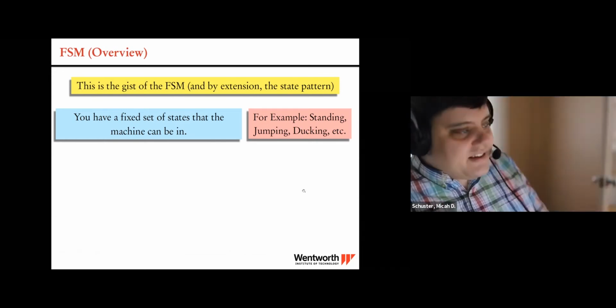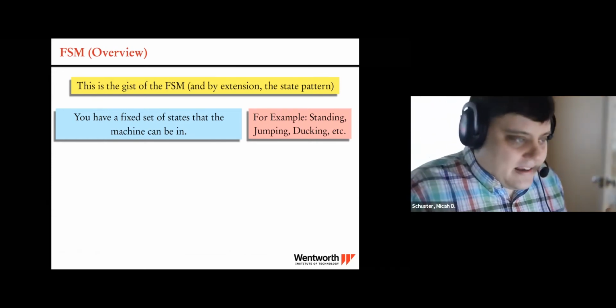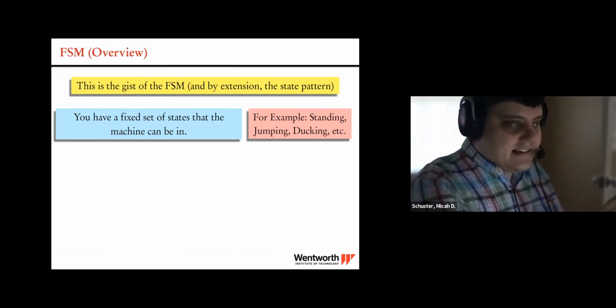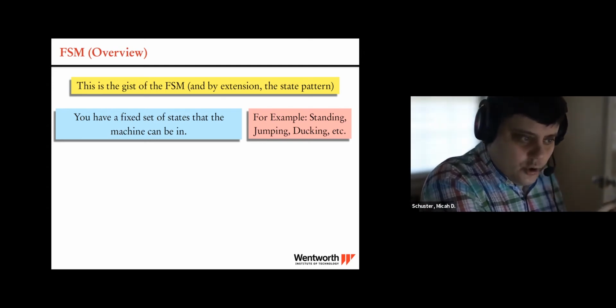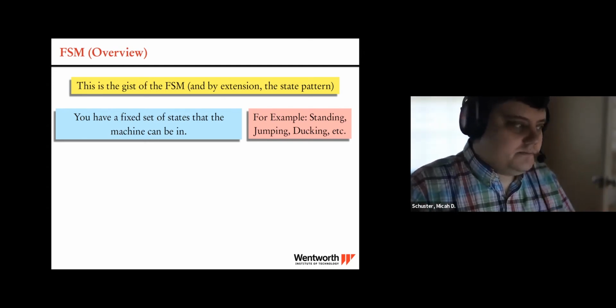So that's the gist of the finite state machine. And then, of course, by extension, the state pattern, because a finite state machine is what we will implement to achieve the state pattern.